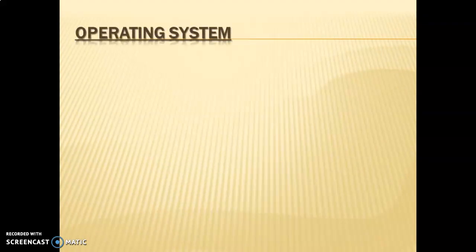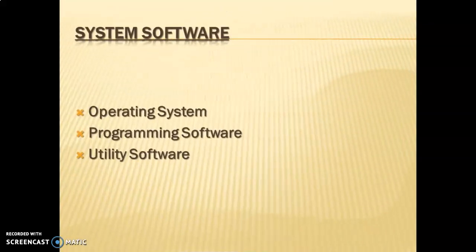Now, what is a system software? System software is the most important software to operate a computer. Like in your laptop, in your desktop, the moment you turn on your system, you see an operating system. Okay, so if there is no operating system in your computer, in your laptop, obviously your system will not work.